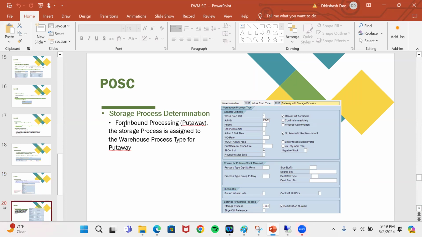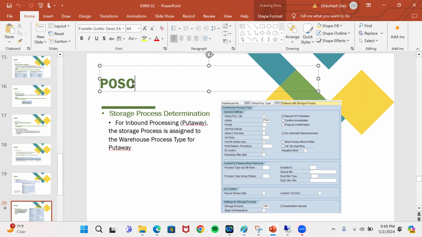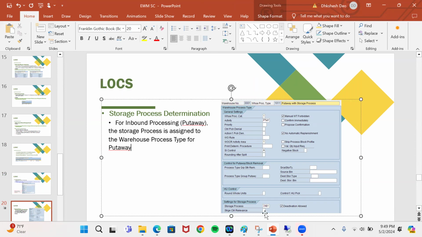And here for the put away, sorry, this should be LOSC. LOSC is configured here in the storage process in WPTs. Here, see, this is the put away. It means that this is the inbound scenario, and these are the parameters. And here this is the name of your LOSC, so you have to identify the name here first.